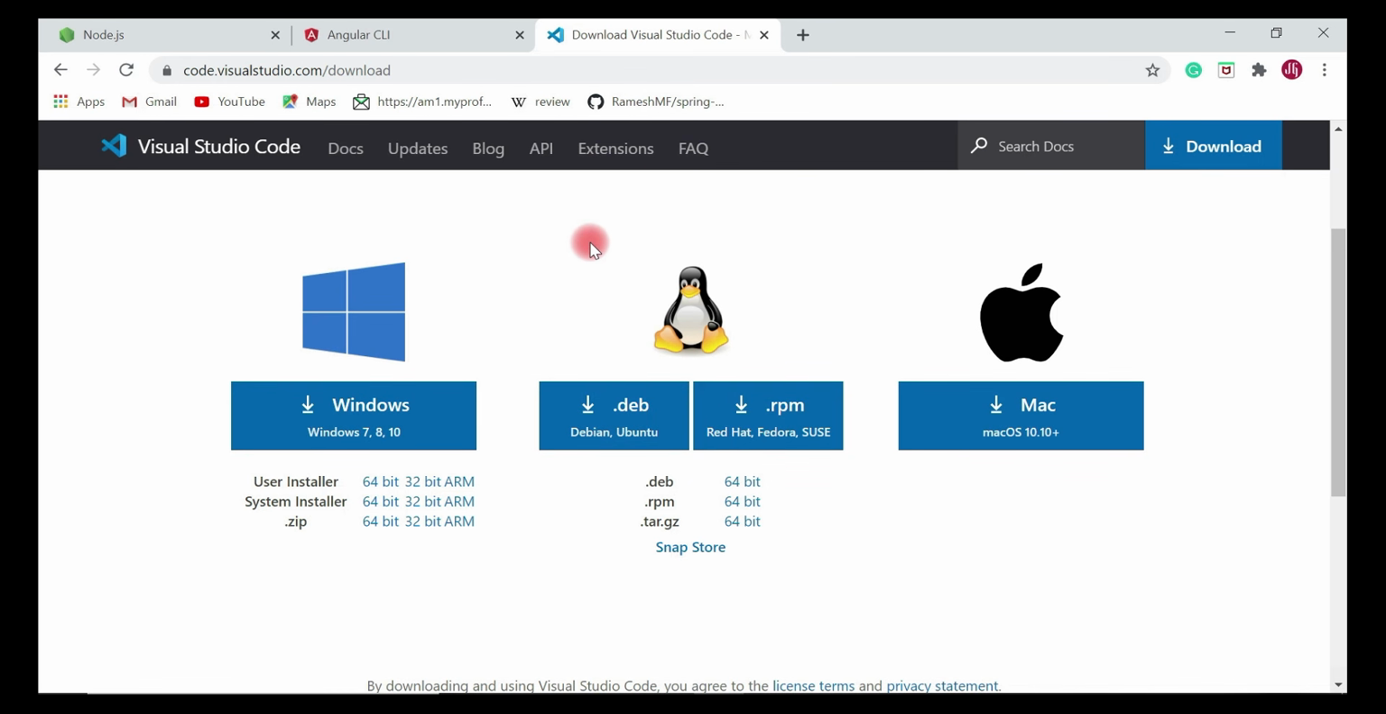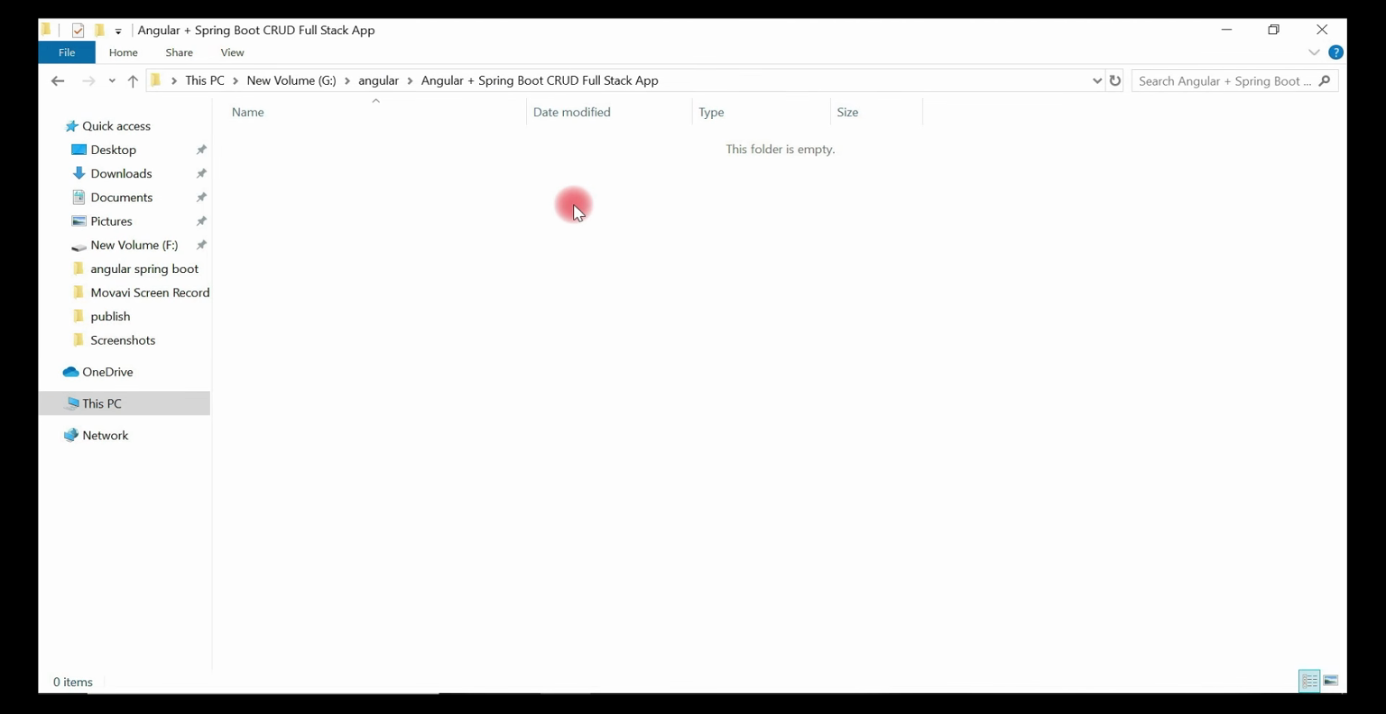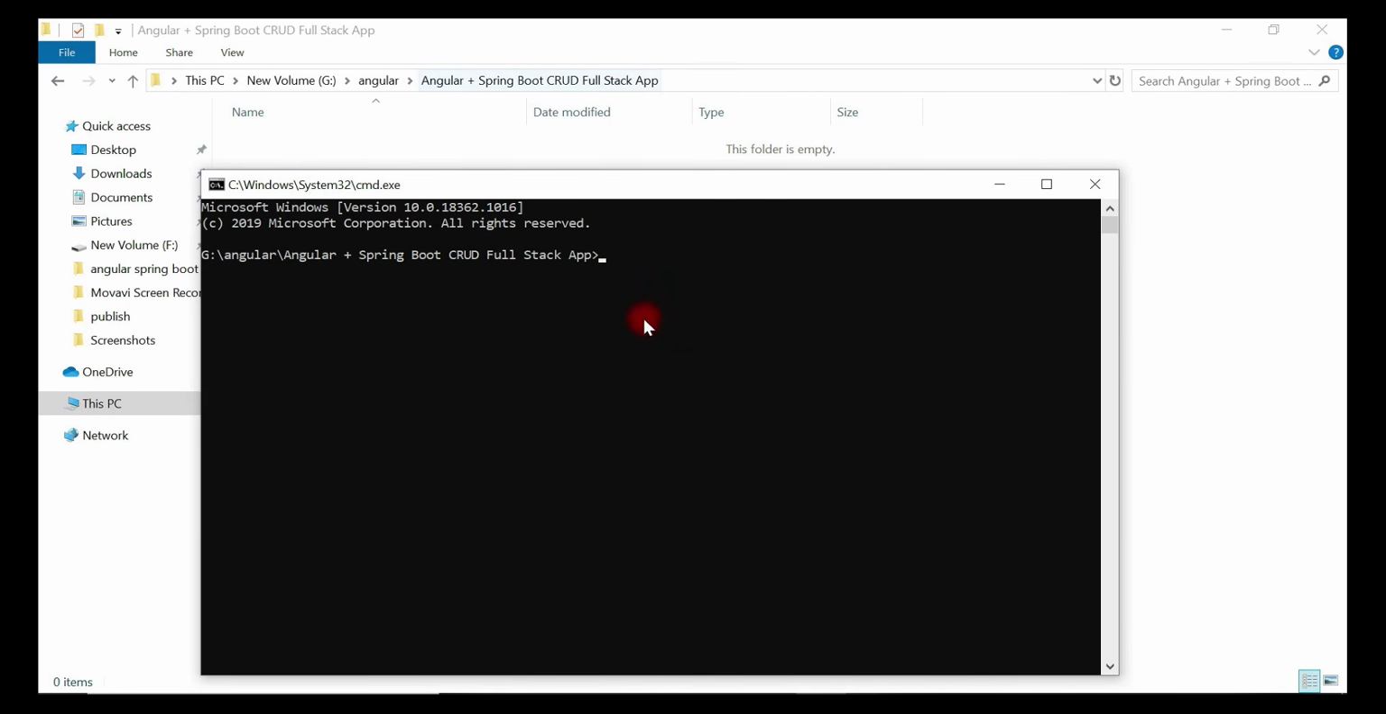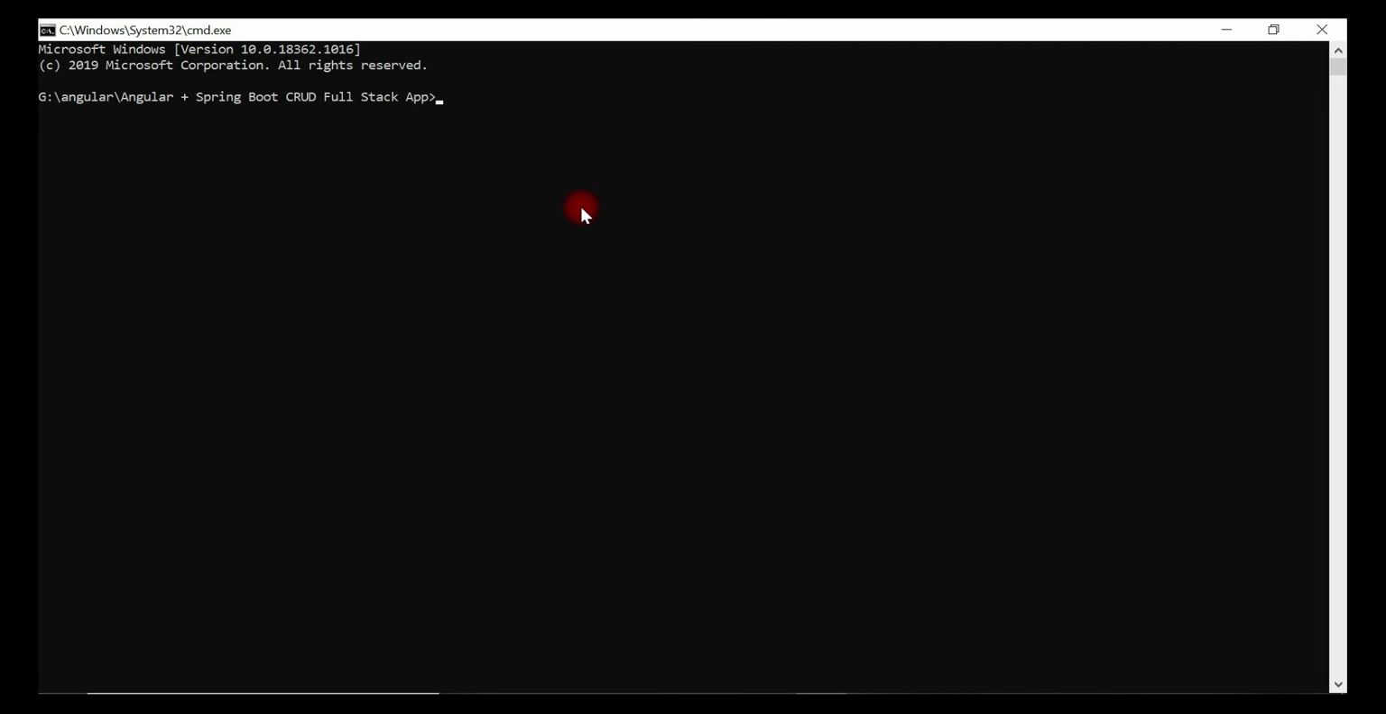Once you have installed the VS Code IDE on your machine, we are good to create and develop the Angular application. Alright, great. Go to the file system and create a folder, something like Angular Spring Boot CRUD Full Stack App, and open this folder in a command prompt. Alright, and just type the command code and dot. This will open the VS Code IDE inside this folder. Hit enter.